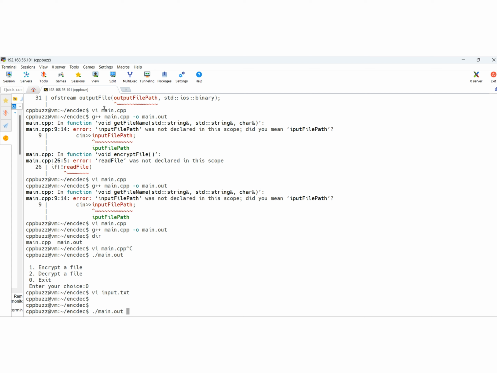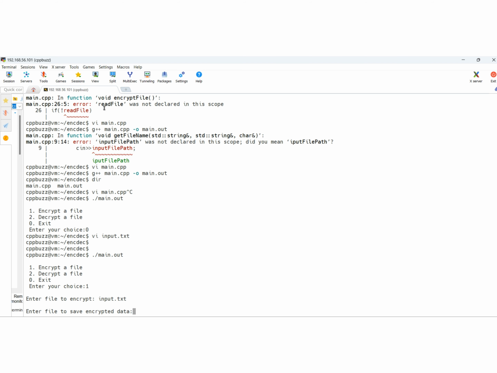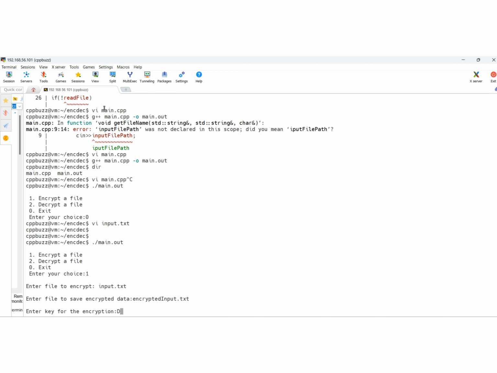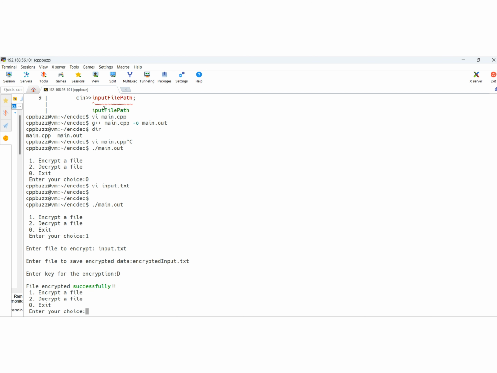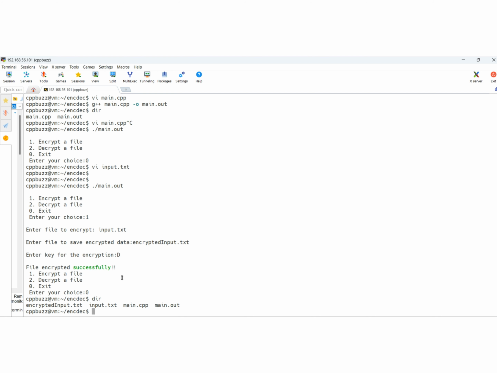Now I will run it again and we'll say encrypt. Enter the file to encrypt. I have input.txt. This is my input file. It has hi there text. And for the output file, I will say encrypted input.txt. And key I will use here capital D. Encrypted file successfully.